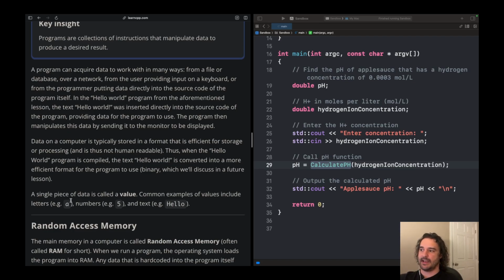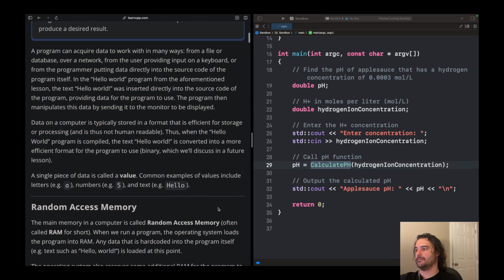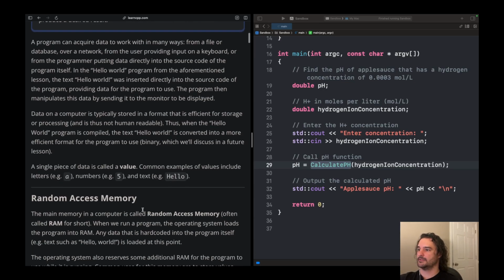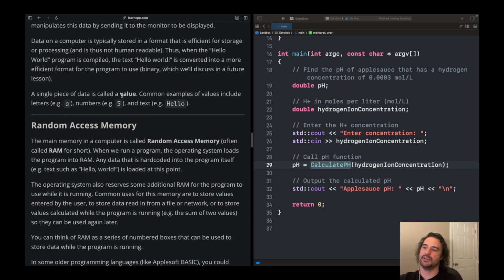Now, a single piece of data in C++ is just called a value. Values can be numbers, they can be letters or characters. So they can be a lot of different things. But a value is just one piece of data.